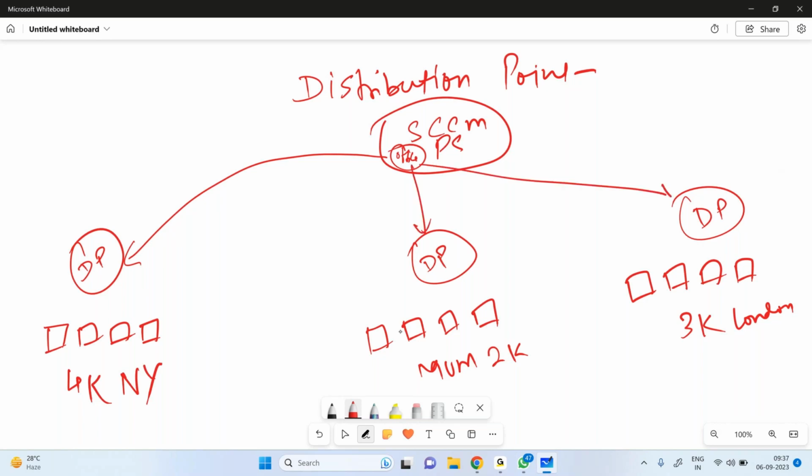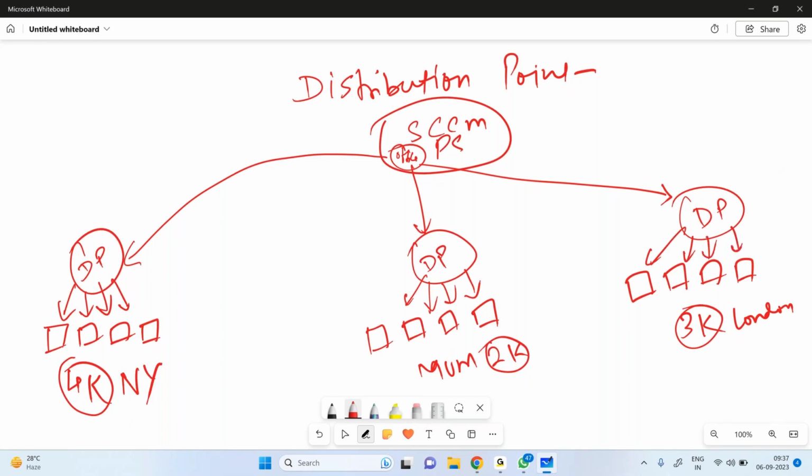So what will happen with that? These 4000 devices will download the content from the New York distribution point. These 2000 devices will download the content from the Mumbai distribution point. These 3000 devices will download the content from the London distribution point. All clear, everyone?